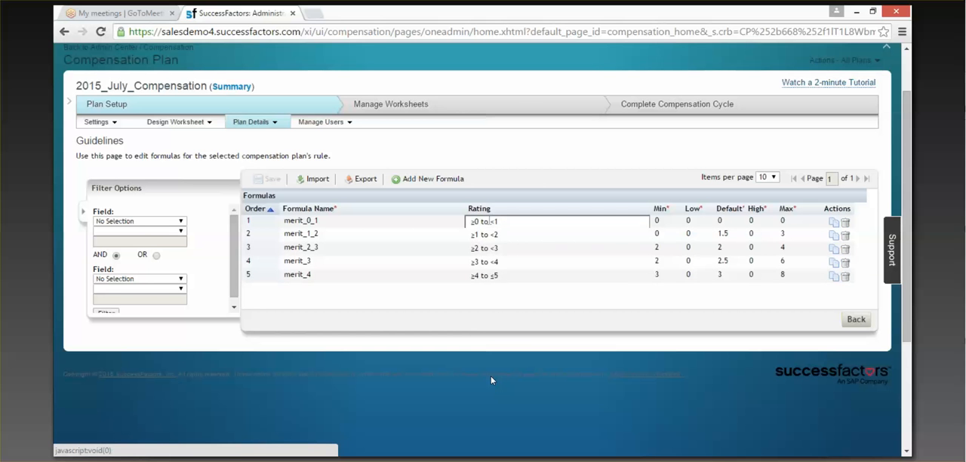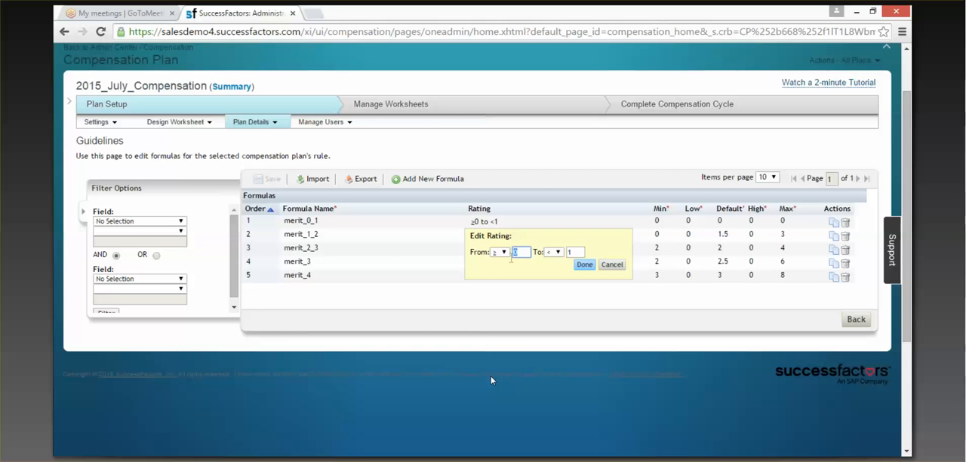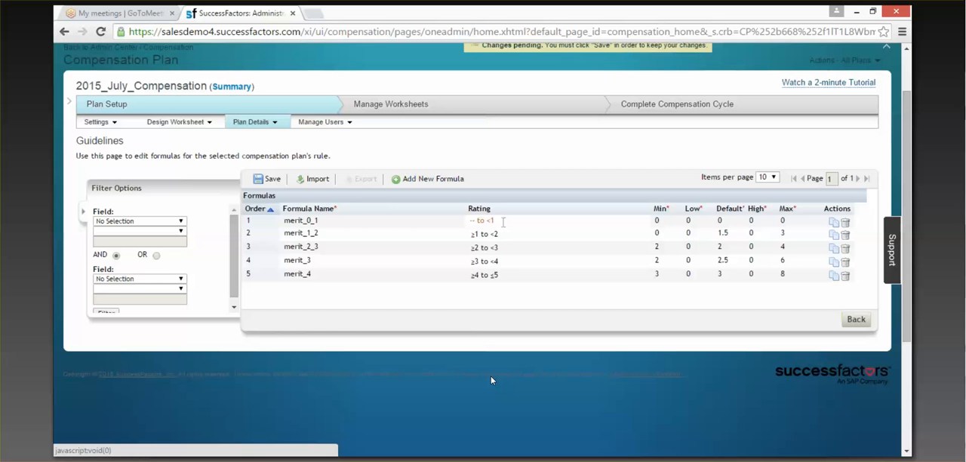So likewise, you see here, for example, I'll define this to no unrated. There are unrated employees in the system, and for them currently we don't see anything. For them you just need to put blank so that unrated is included. Now it's unrated to 1, 0 value, and then merit 1 to 2, so rating greater than 1, less than 2. The minimum is 0, the default is 1.5, and the maximum is 3.